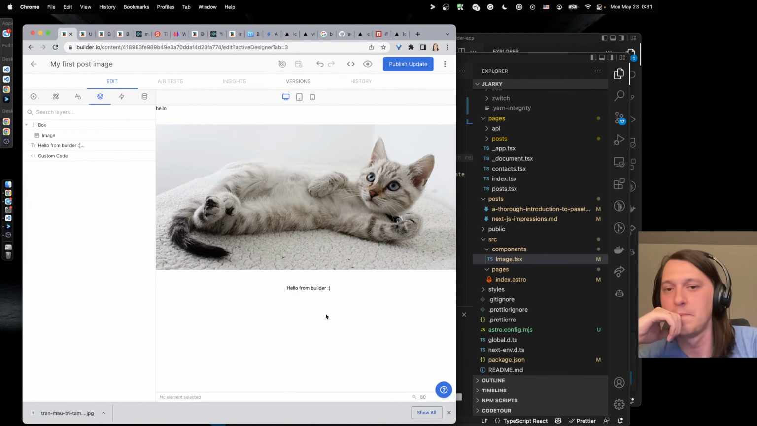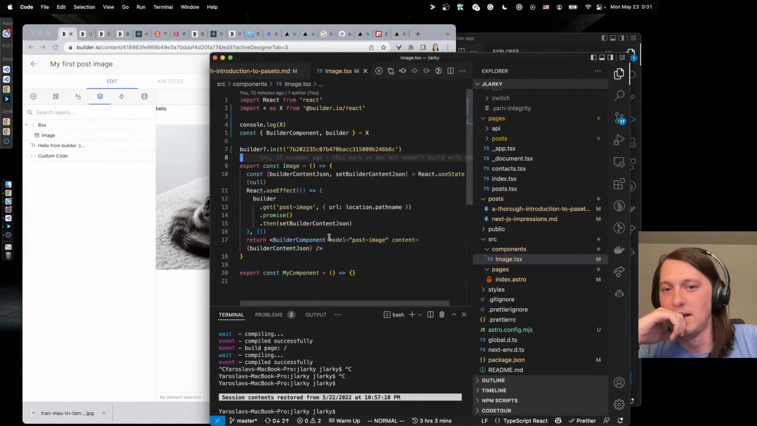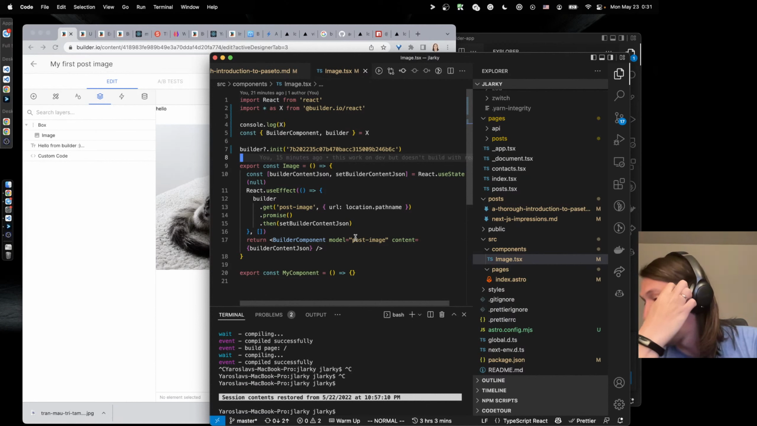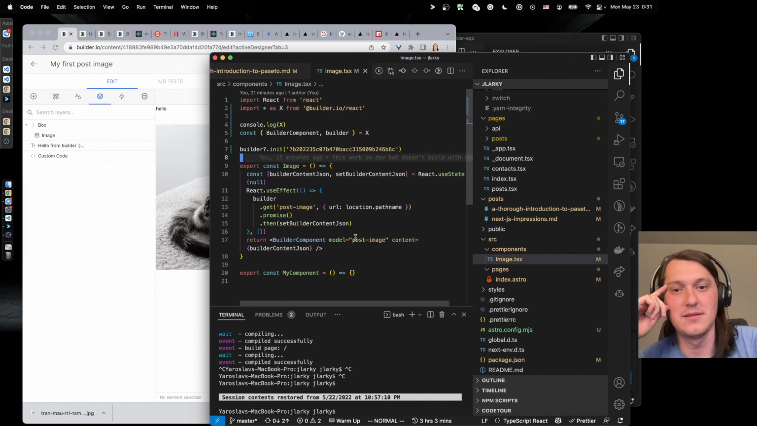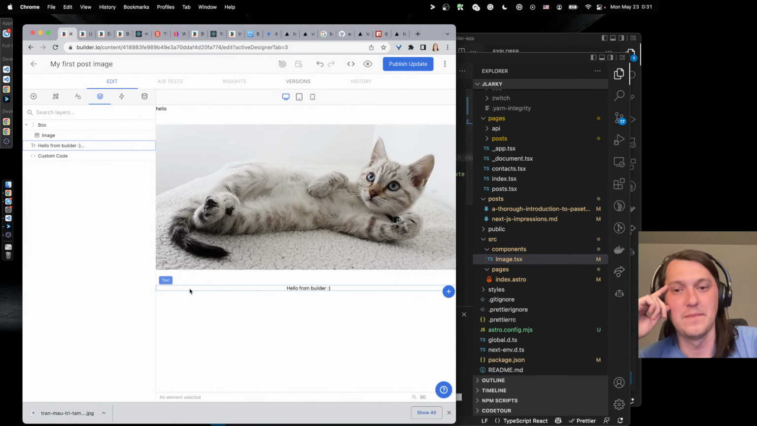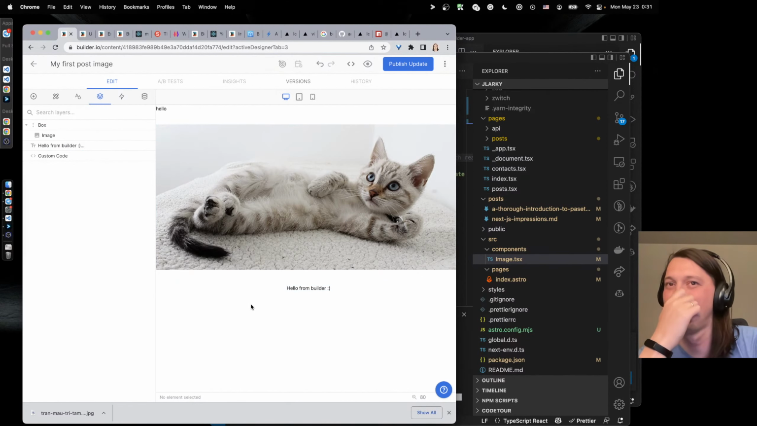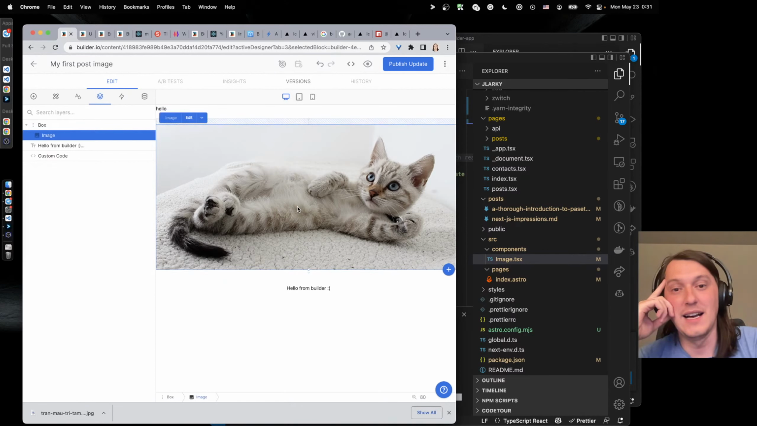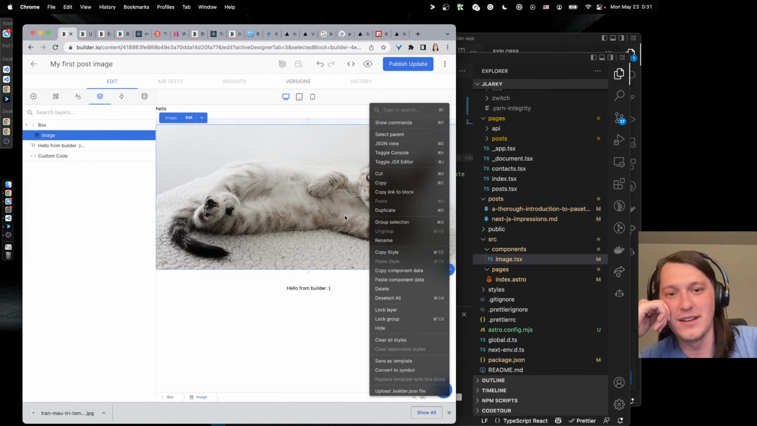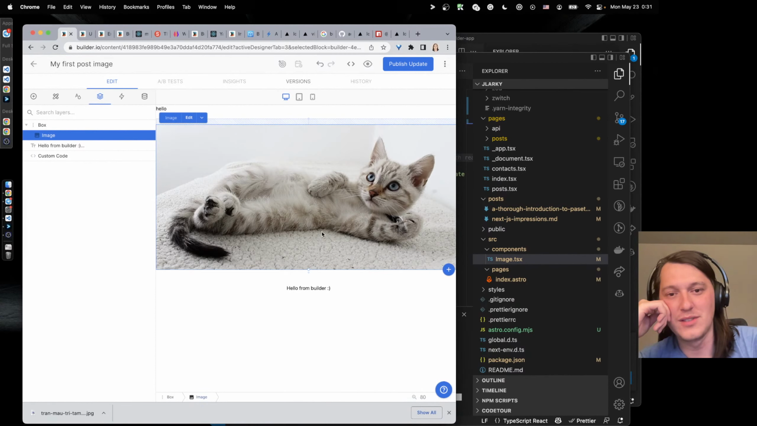Anyway, so yeah, marrying two crazy technologies, Astro and Builder. So I guess that means that if we want to have a nice picture, I would still need to, yeah.